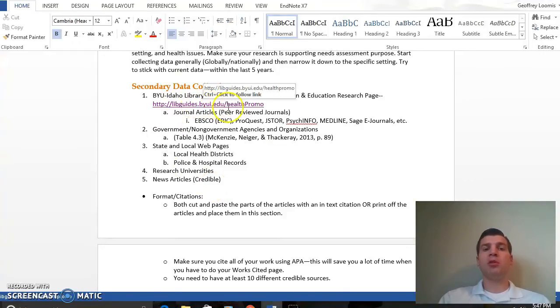You can use the library website, which has a compilation of databases that are most helpful in our area. You can use state and local web pages like I did. I found stuff from the Utah County Health Department. You can also use other records, police and hospital records, if you can find those available.